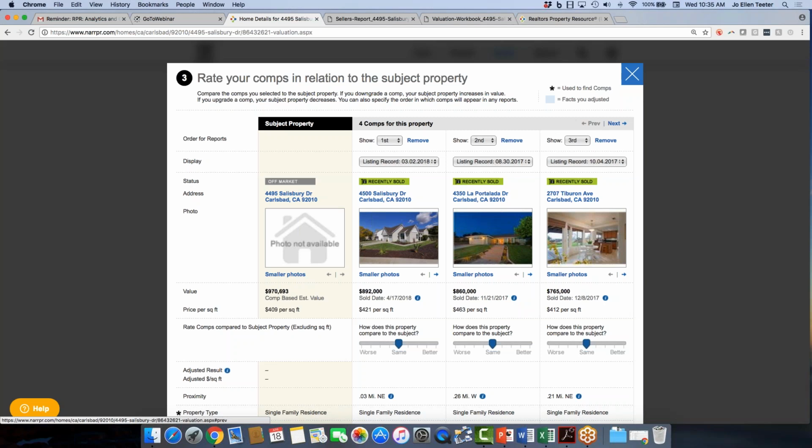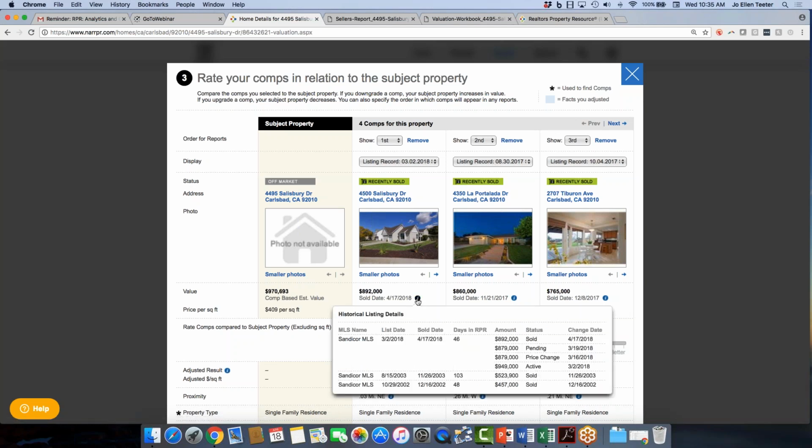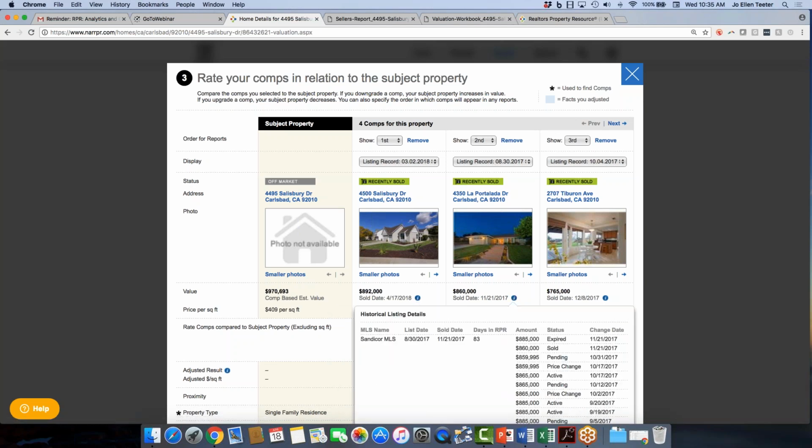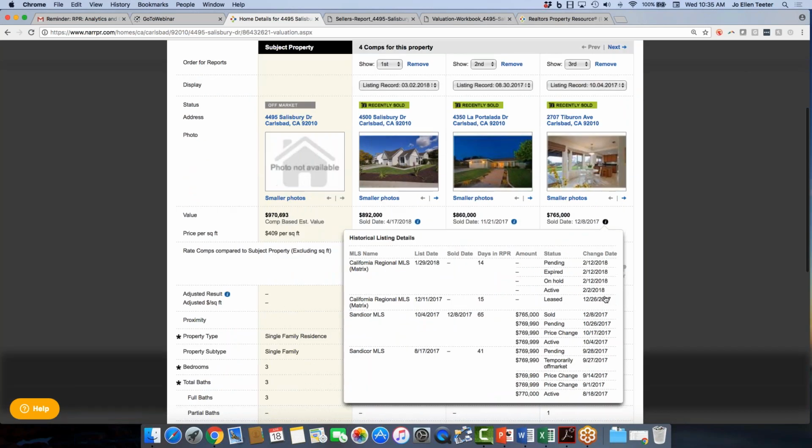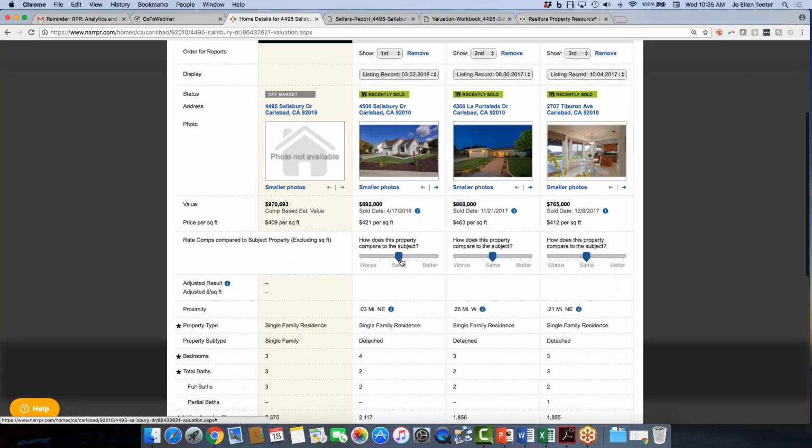All right, you can click on the bigger photos and scroll through and look at the photos here. Just keep in mind that whatever photo you leave it on is what's going to show up in that report. Here's a little historical listing details on each one, and sometimes tell you a little bit about what's happening in that neighborhood. Then how does this property compare to my subject property here?